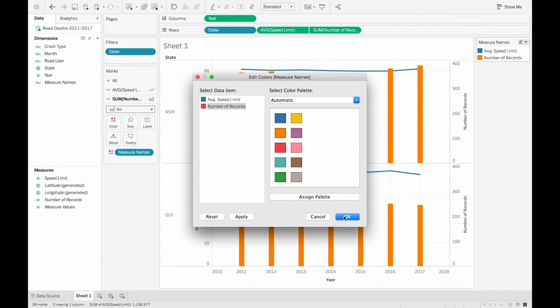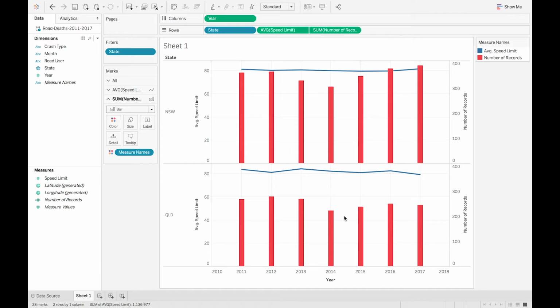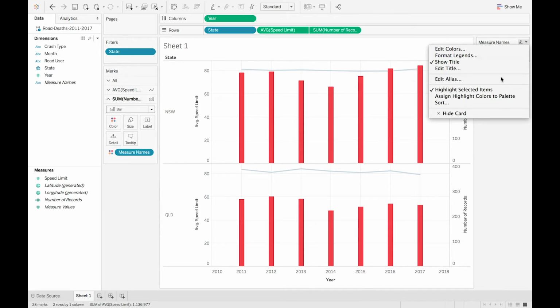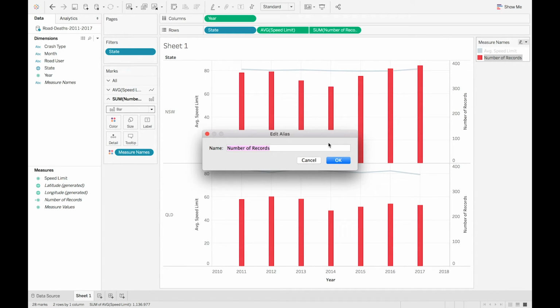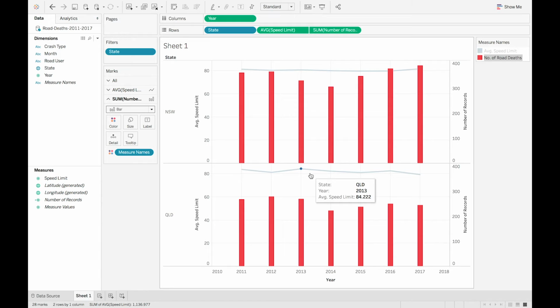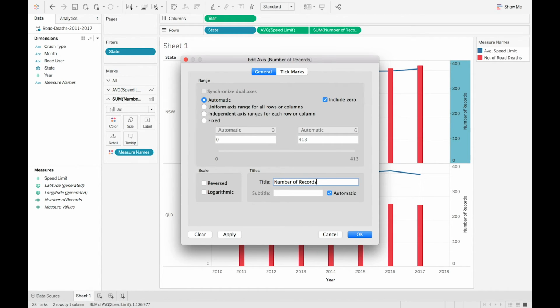Let's also change number of records to number of road deaths. Click on number of records, little arrow, edit alias, and just change that to number of road deaths. There you go. Press OK. Now the axis title may not change automatically. Just double click and edit. Again, number of road deaths.